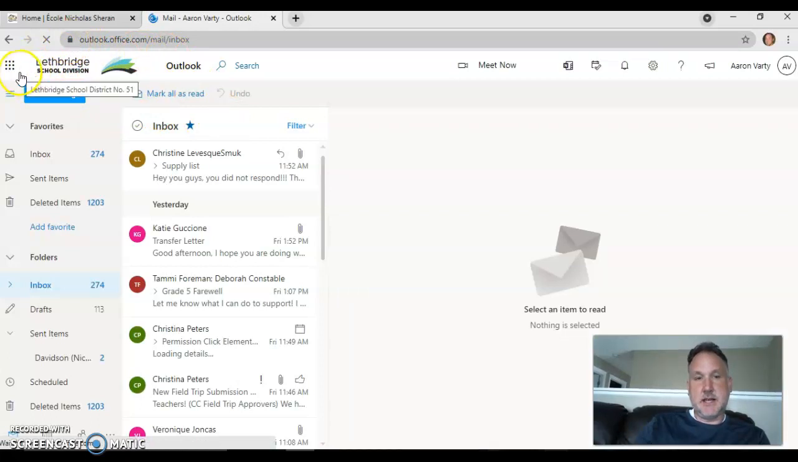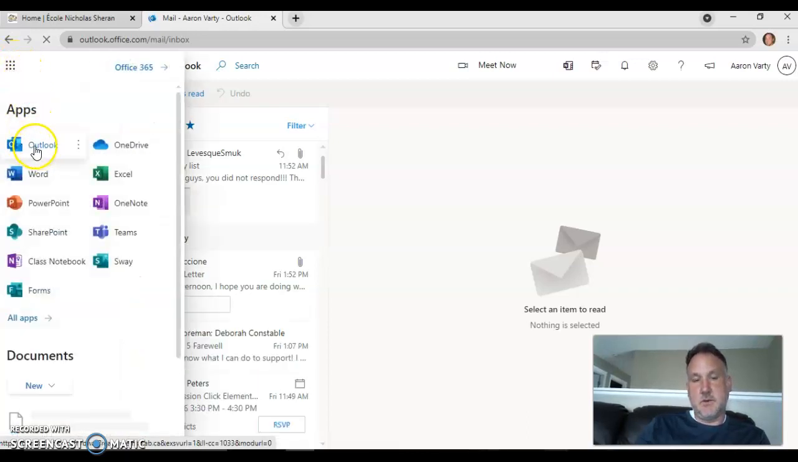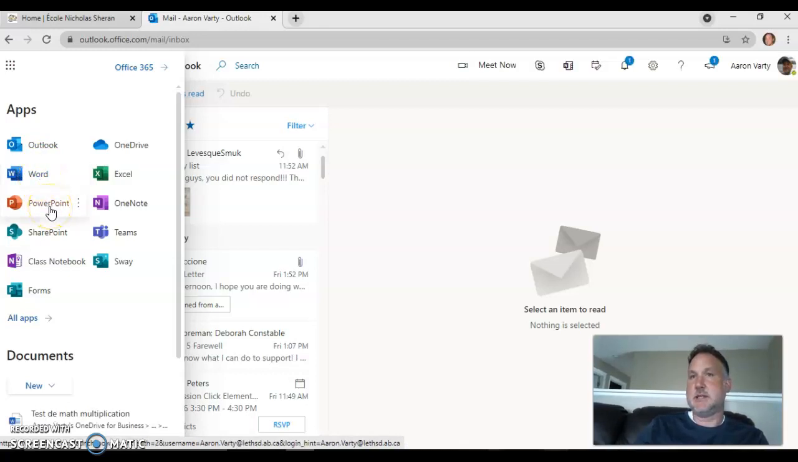The nice thing is, in the left-hand corner is our waffle. We talk a lot about the waffle. If you click on that, you're going to see they have Outlook, which is email, Microsoft Word, and PowerPoint. Word and PowerPoint are two that the students will be using over the next couple of weeks. So when I say to open a Word document or to work on PowerPoint, this is where they're going to find those apps.